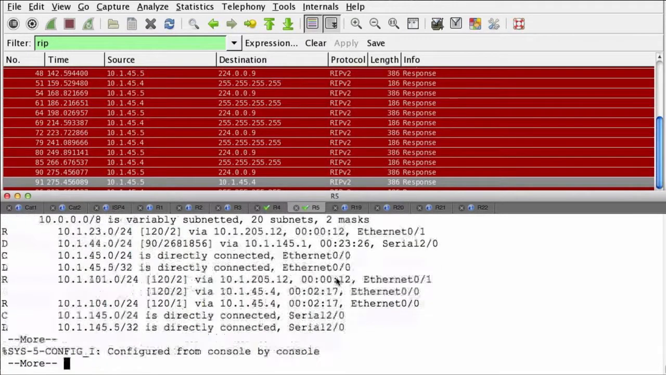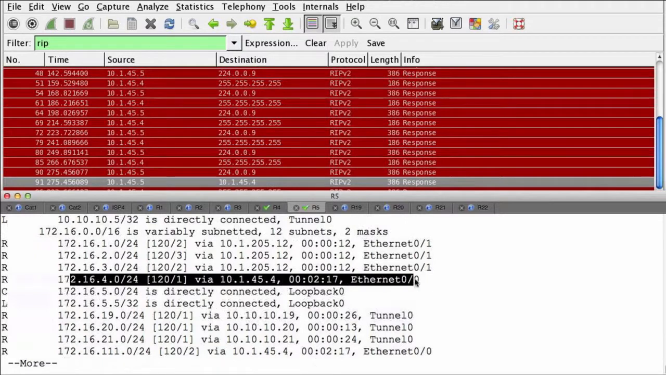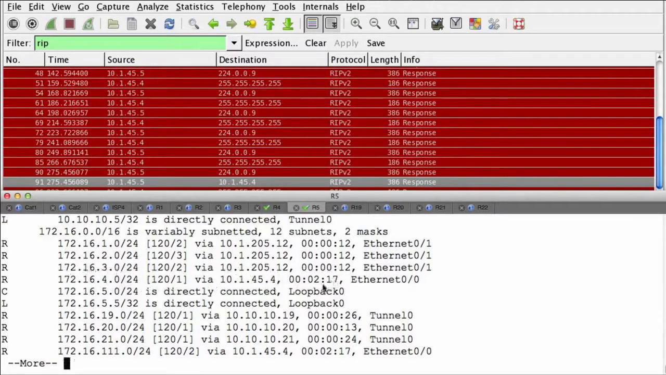Show IP route. Okay, now we got something going on here. Look at this. It says via 10.1.45.4. Notice it's telling me that it's aging out. So let's see what's going on here.